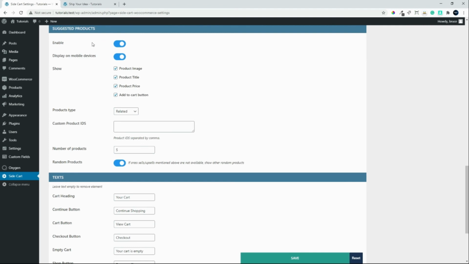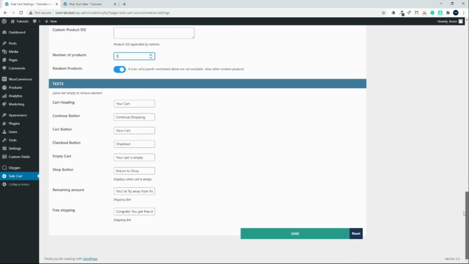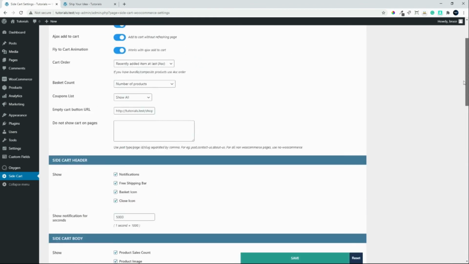And here you have the suggested products that you can either enable or disable, or just disable on the mobile device. So once again, very easy to set up, and you can then also decide what to include in that little content block, and also whether it's a related upsell or a cross-sell that you want to display just at the bottom of the side cart, and then also a number of products. We can also change all this text, so your cart, the continue shopping button, view cart, so you're in a lot of control over what happens in your cart.